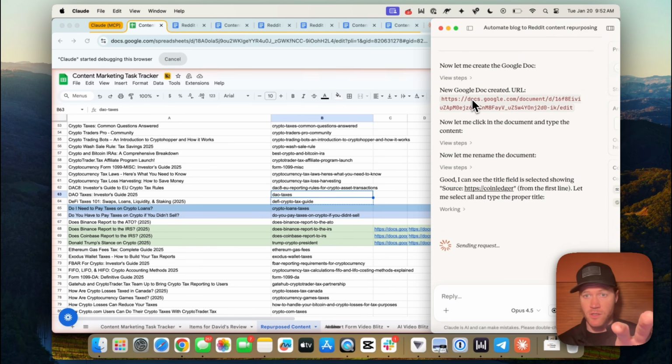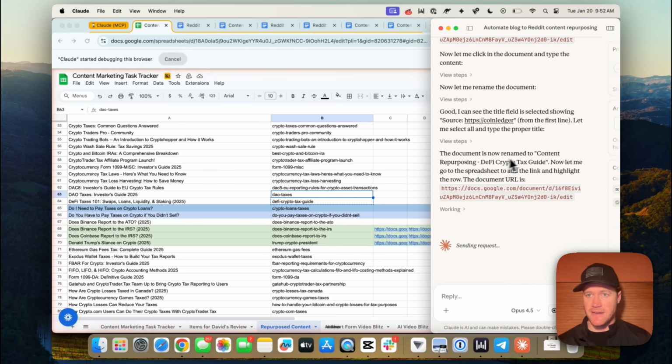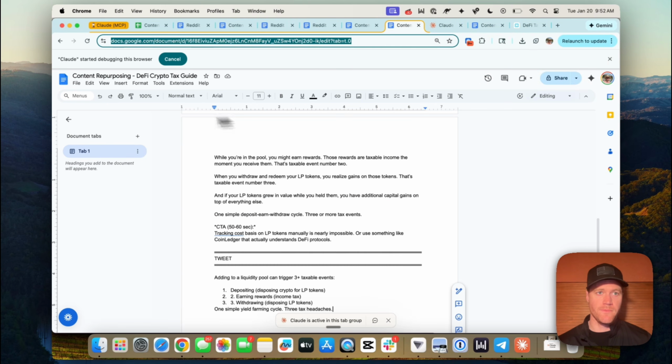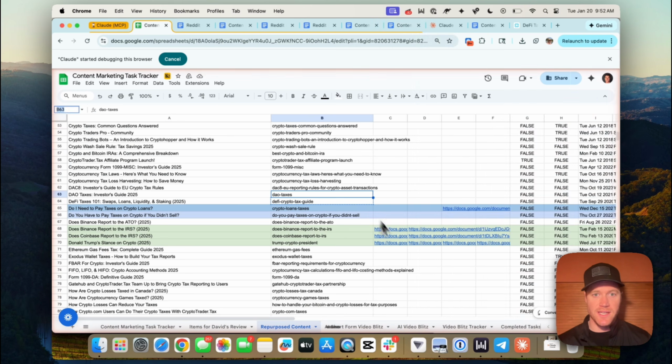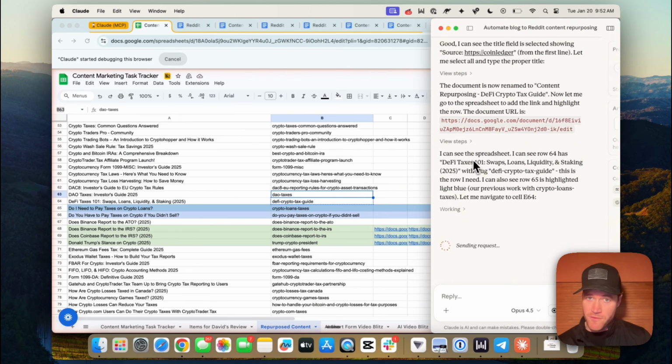So it says created the Google Doc and it renamed it. The document is now named Content Repurposing DeFi Crypto Tax Guide, as we can see here. This is what it just spun up. I did not do any of this. And now we're going to see it manipulate the spreadsheet. So now it's looking for this blog post in the spreadsheet. I can see the spreadsheet. I can see row 64 has the DeFi Taxes 101 piece.